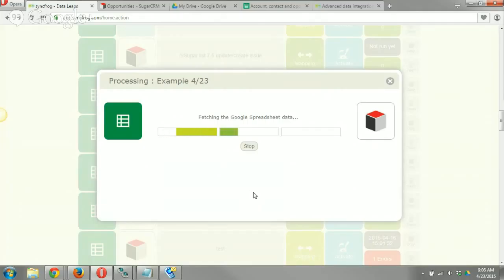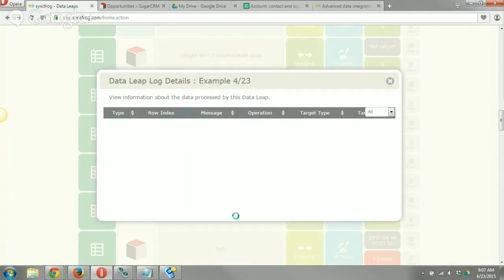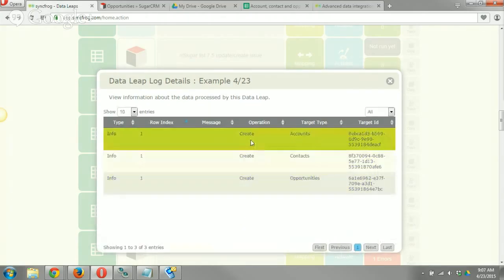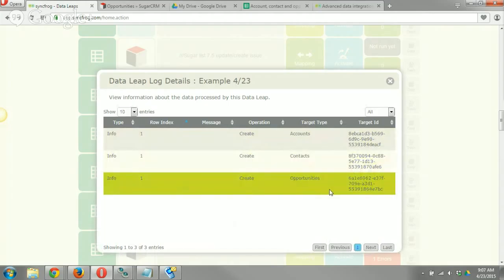And it's going to grab our incremental row, so we have one record processed. Should be the new one. And we can actually download a CSV or Google spreadsheet of it and select what account we want it to be, or I can click on view log details and see it locally. So you can see it did create an account, create a contact, and create an opportunity.